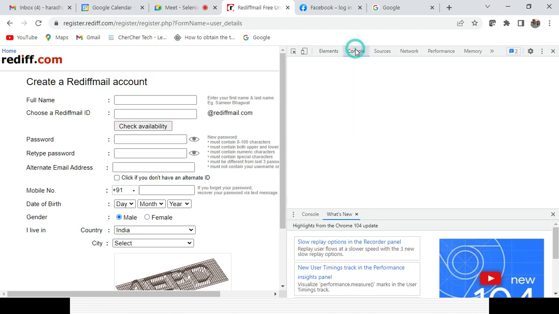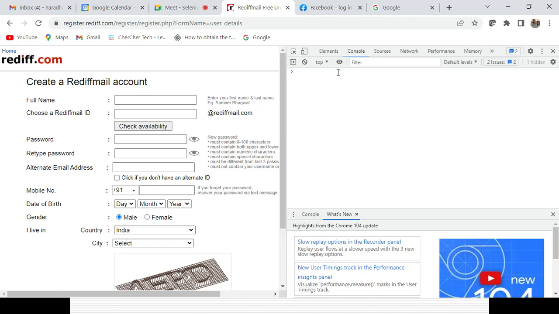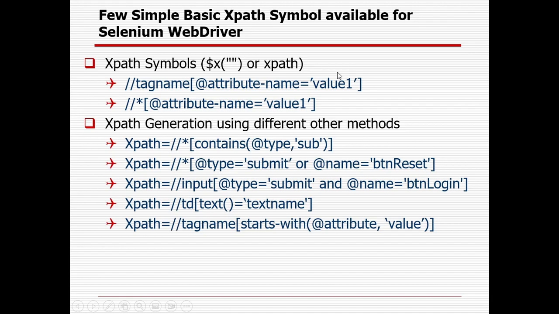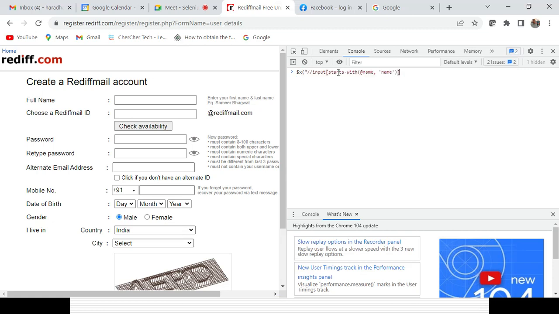So you can give dollar here, then X, then bracket, double quote, give the XPath, end. You could see one input is coming, right? If you expand it, we need to press enter. You could see input. How many elements? One. And if you go to the input, its field is also getting displayed, right? So that is the way you can create your XPath.